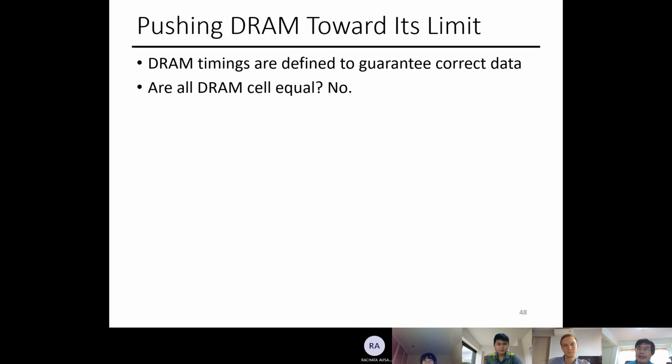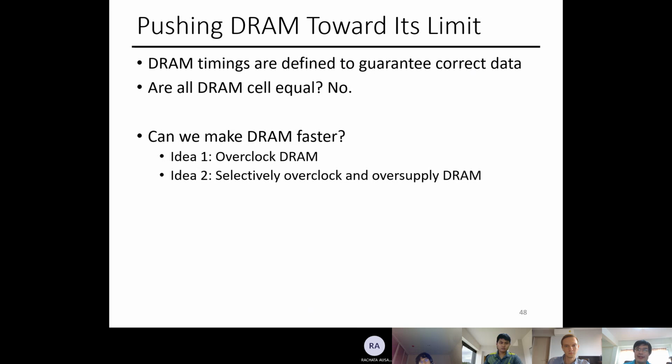Another thing is DRAM cells, as I said earlier, that apply to refresh and access time. They're not equal. Some of them are faster than others. So if you want to make DRAM faster, first of all, you can overclock the DRAM. Modify the configuration in your memory controller to make it faster. You can selectively overclock and oversupply the input voltage, because if your voltage is higher, it means that electrons move faster, right? So you can overclock and oversupply DRAM to make it faster.